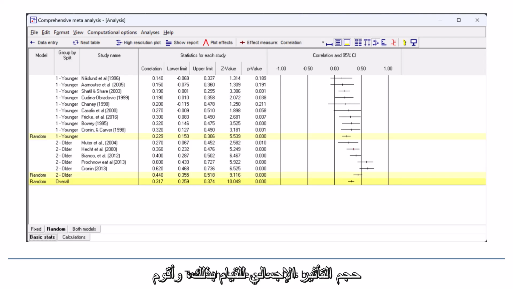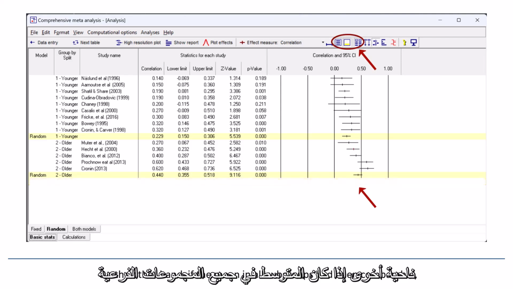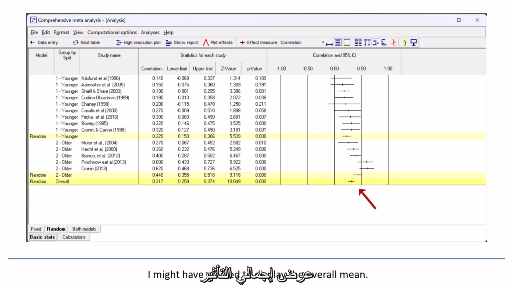To do that, I deselect this button, and the overall effect size is now hidden. On the other hand, if the mean in all subgroups had been comparable, I might have elected to display the overall mean.